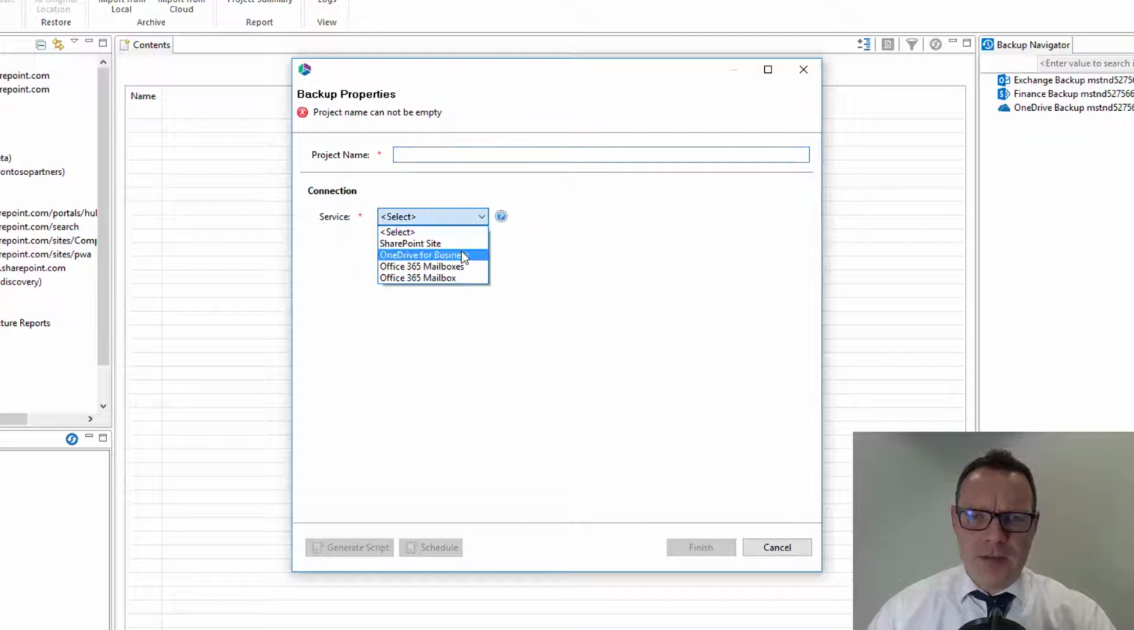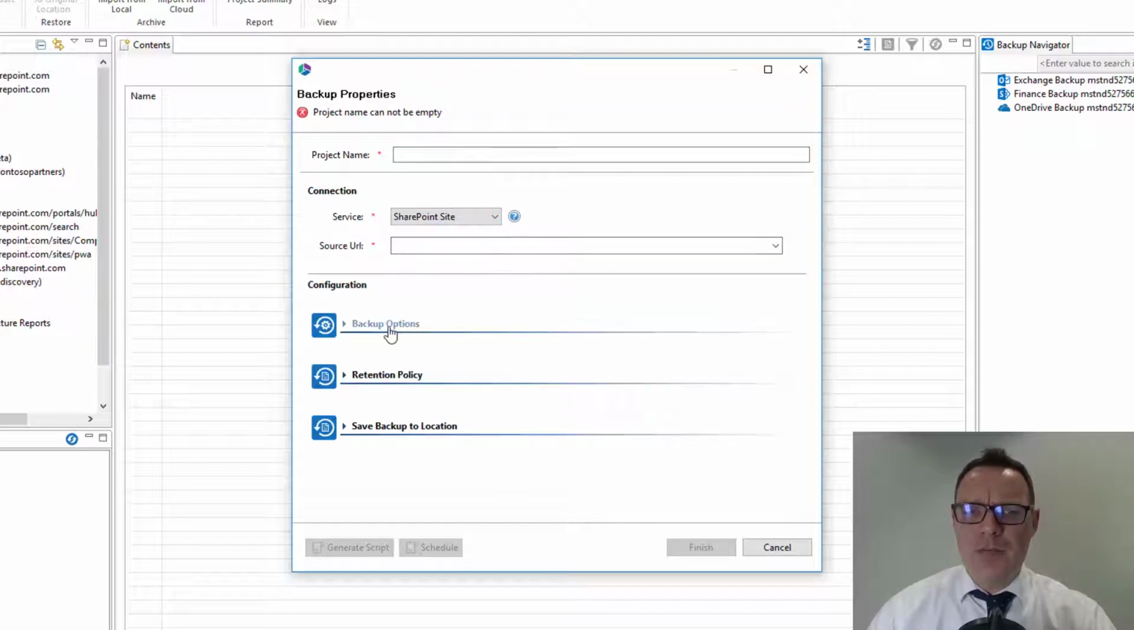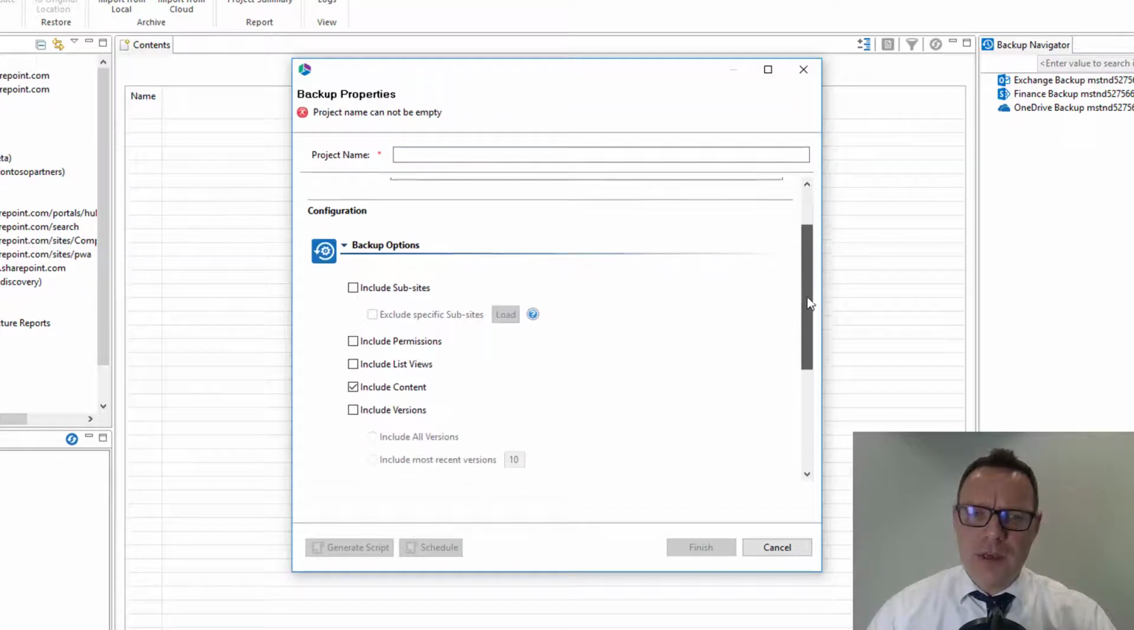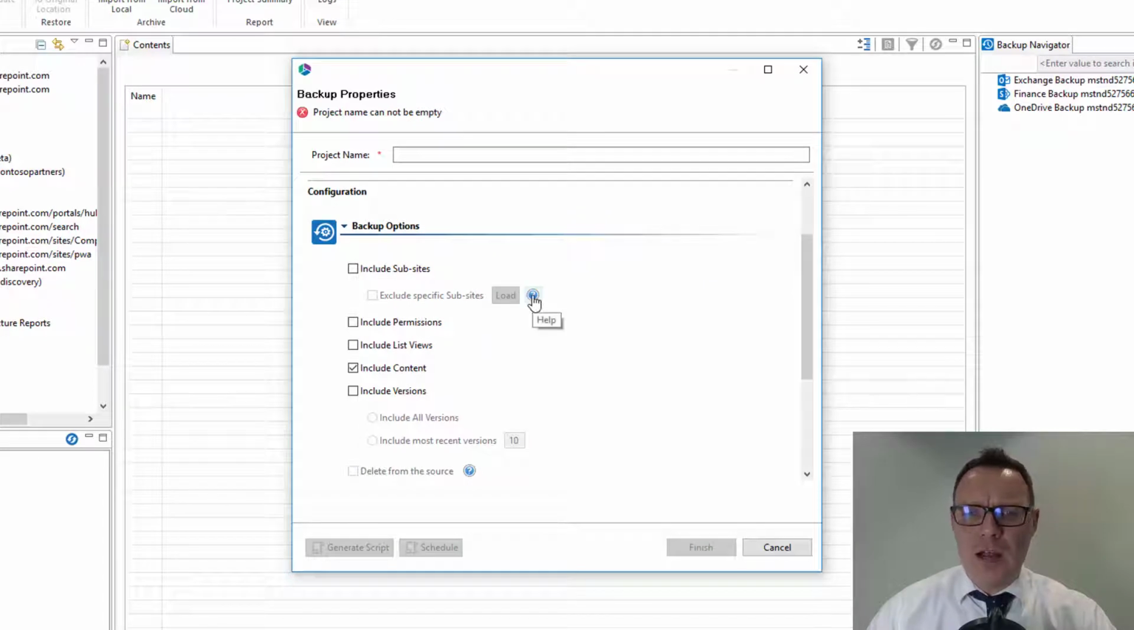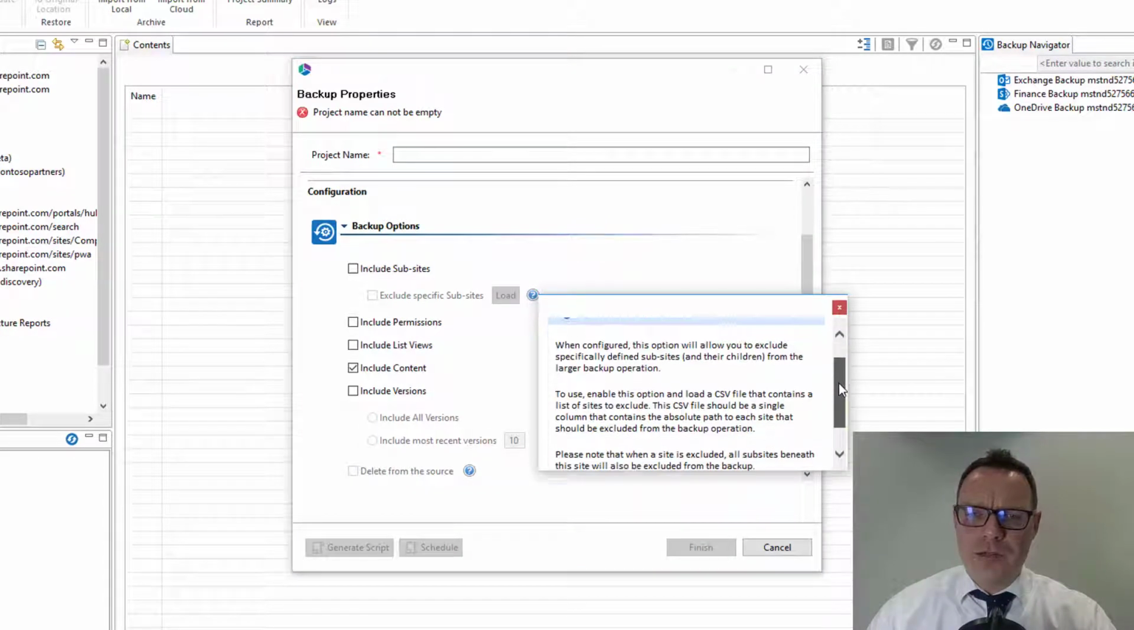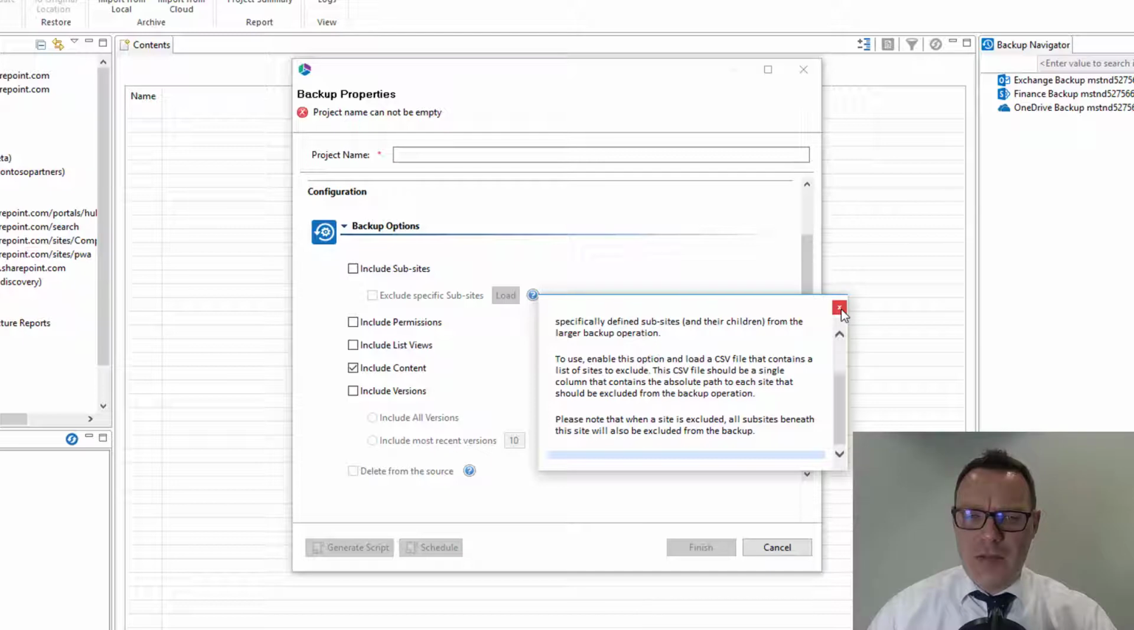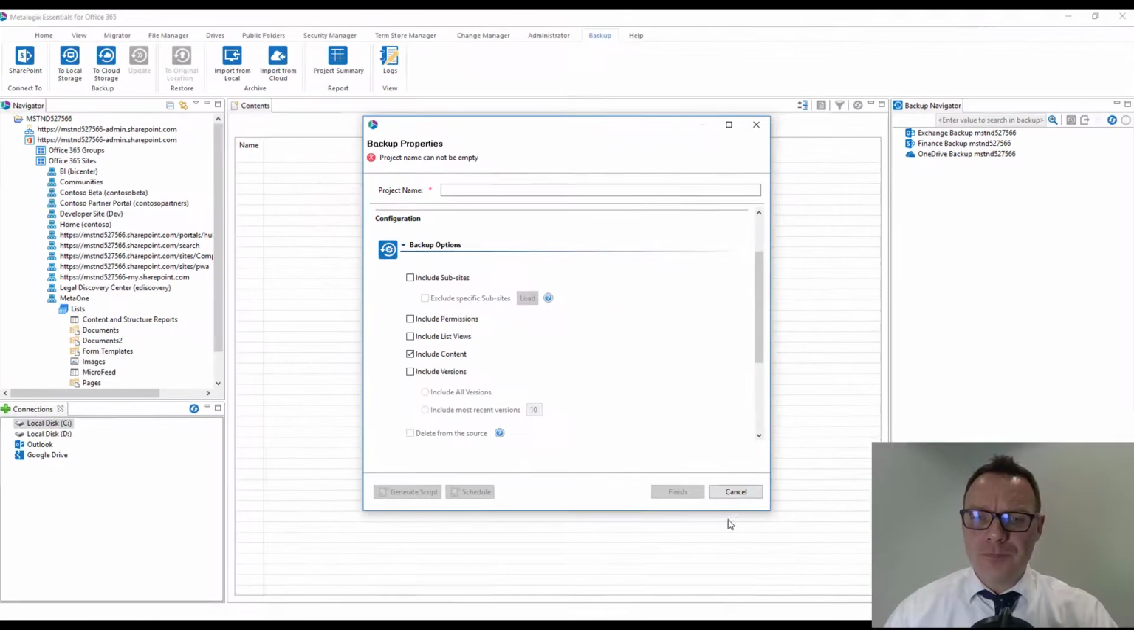If I expand this out now, and let's say I want to back up a SharePoint site and look at the backup options, some of the options here have a help icon, which you can click on, and it describes further information about that function. So that's the first place to look if you're interested in finding out more about how to use a specific function or feature within the tool.